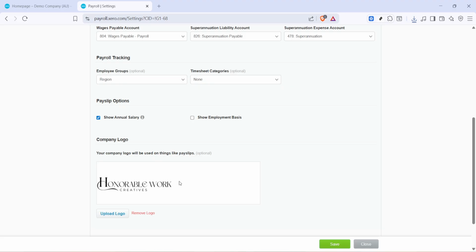If you decide later that you don't want this visible, you can return to the same spot and switch it off just as easily. Your change is applied to future payslips automatically.